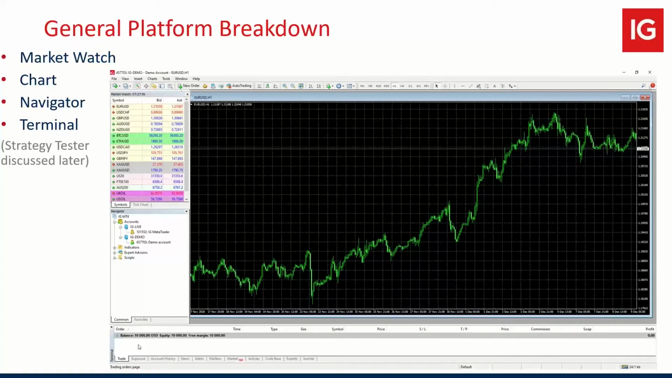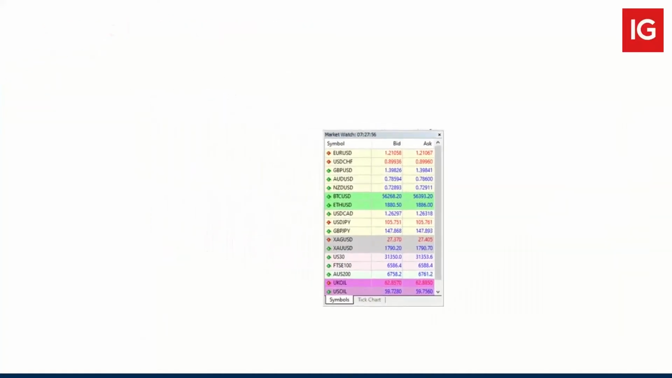Now, strategy tester is going to pop up from the bottom, but I'm going to discuss that later when we get to programming and backtesting. So with that in mind, let's go ahead and take a look at market watch.